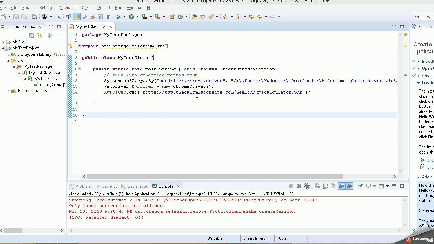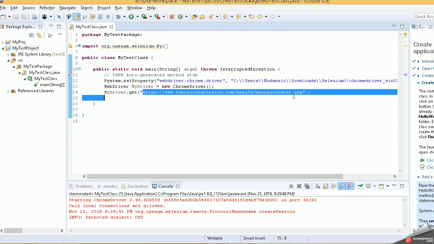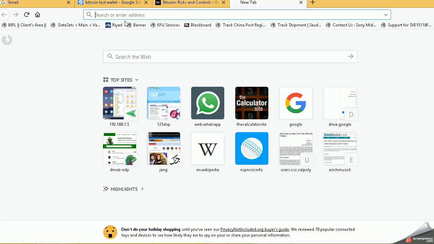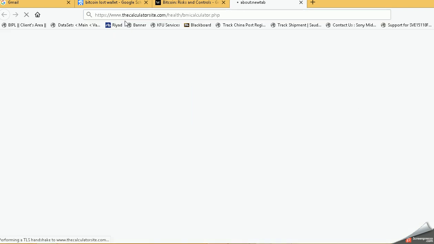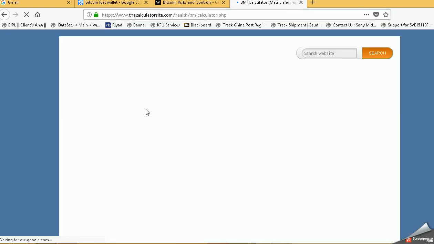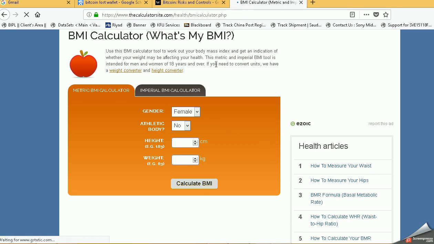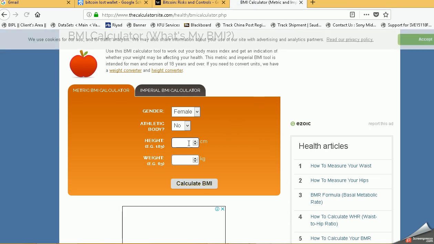Bismillahirrahmanirrahim. In this tutorial, I'm going to run a test case on this particular website. Well, this is a website to calculate the BMI for a person.